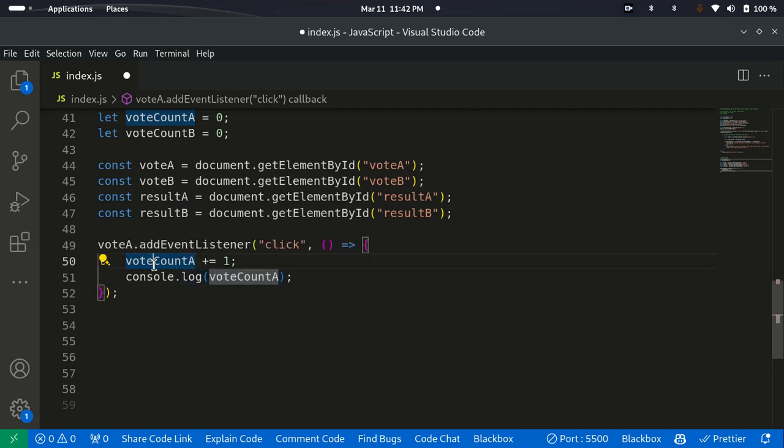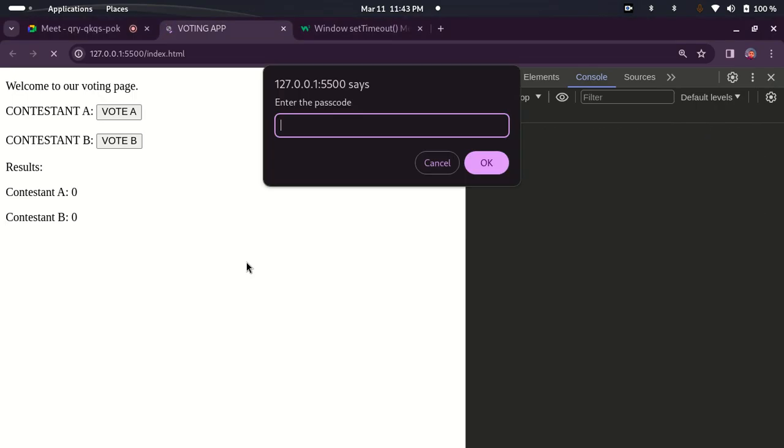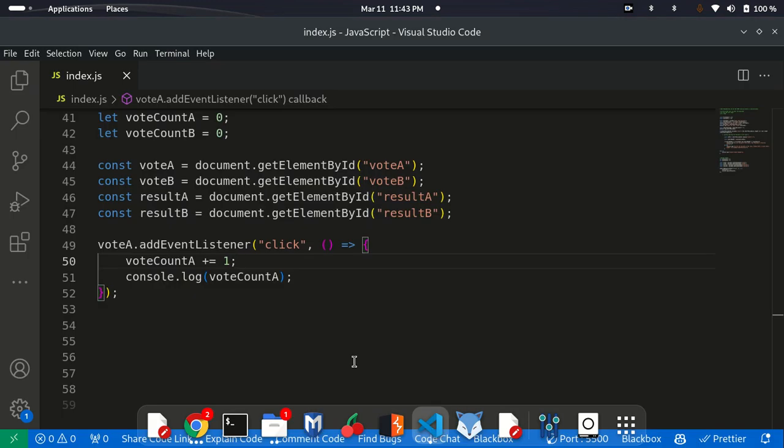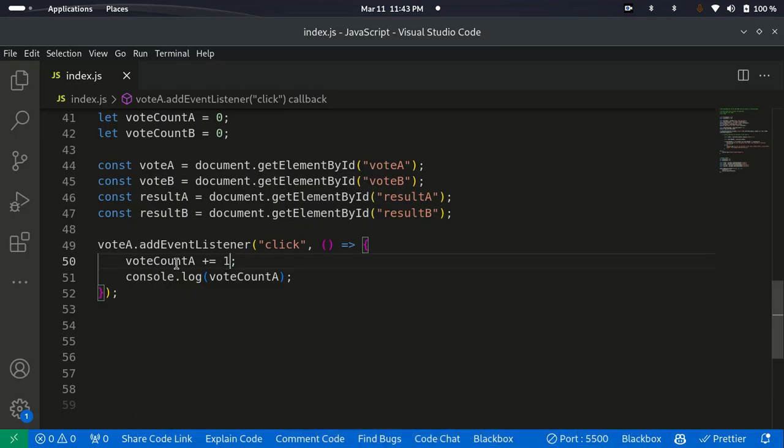Now vote count A is 1. If we run it, it's going to say add 1 to that 1 that is here and still assign it to vote count A. So the value increments. Yes, all of them are incrementing by 1 because of this one here. Plus plus increments by 1.